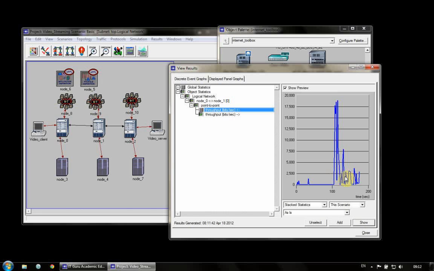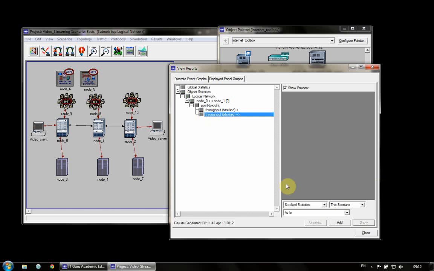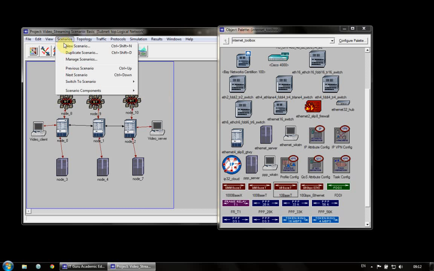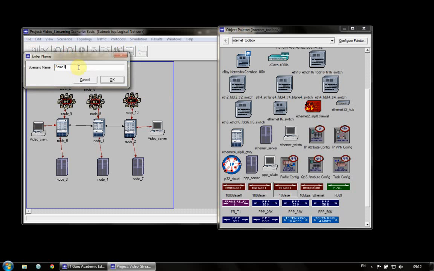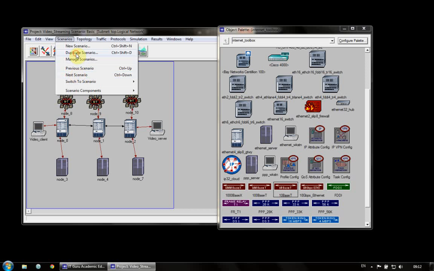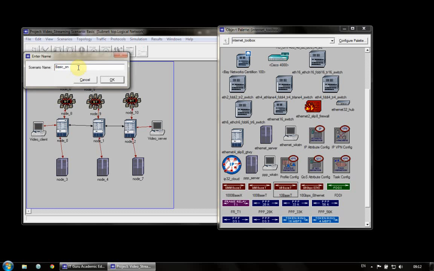And now in the other direction, I have a large amount when all the applications start for all of these 10 servers in here, and then it's barely getting over 2.5 kilobits per second. So let's do a couple of things. What I'm going to do is duplicate this scenario. I'm going to call it basic only video, and I'm going to go back to that previous scenario, basic, and call that basic only background.